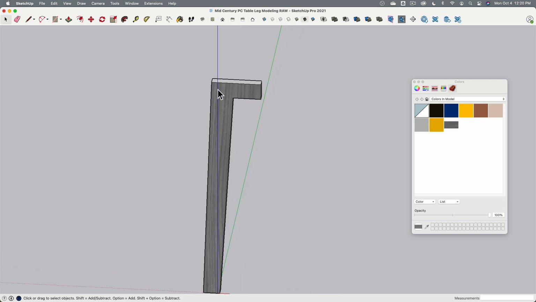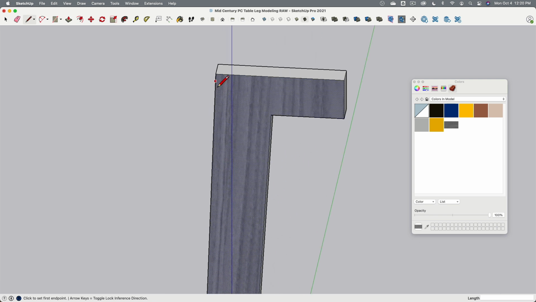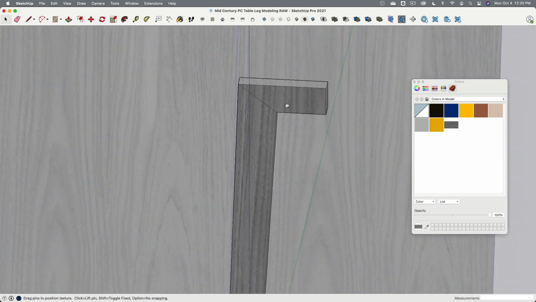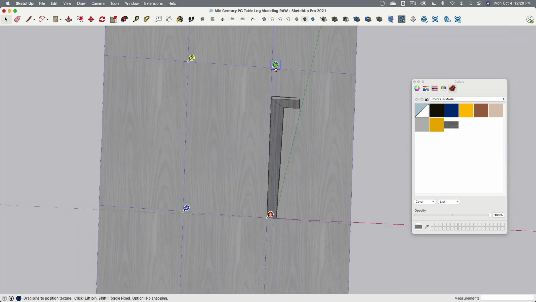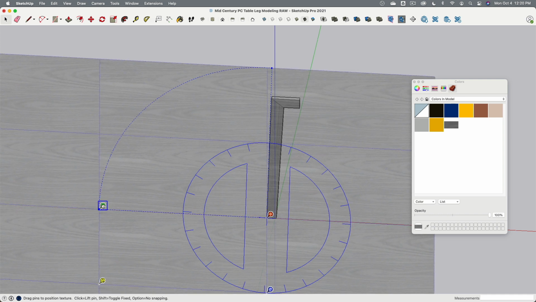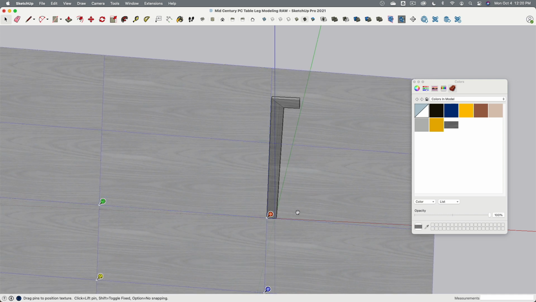How do I now get a material on this upper area? It's actually super easy. Well, we need to slice this area. So here I draw a line. You see now I have 2 areas. I can select this, right click, texture, position, and then rotate it. There we are.